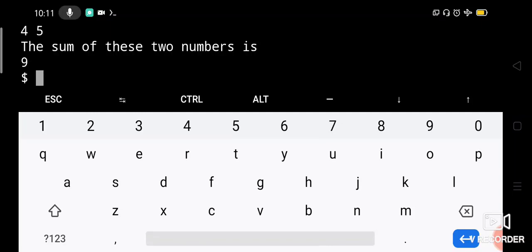In a similar way, you can club some of the commands which you have already studied, and then you can write a simple program of your own. Try writing simple programs.